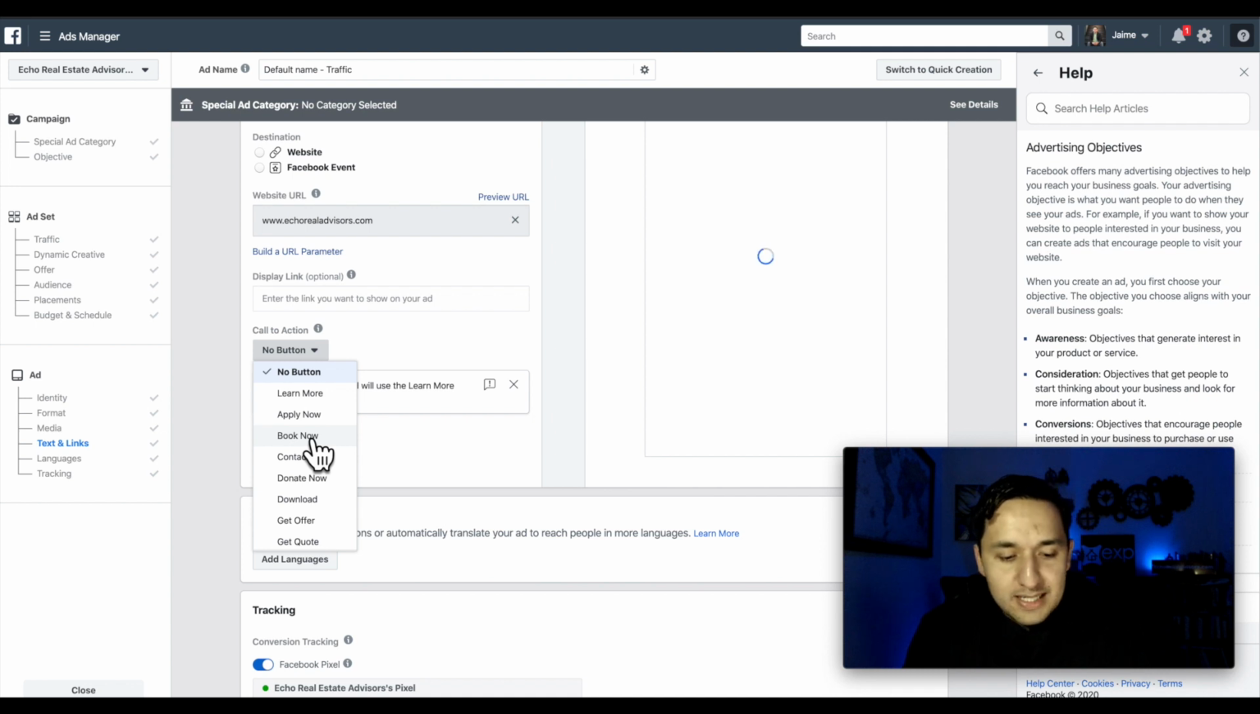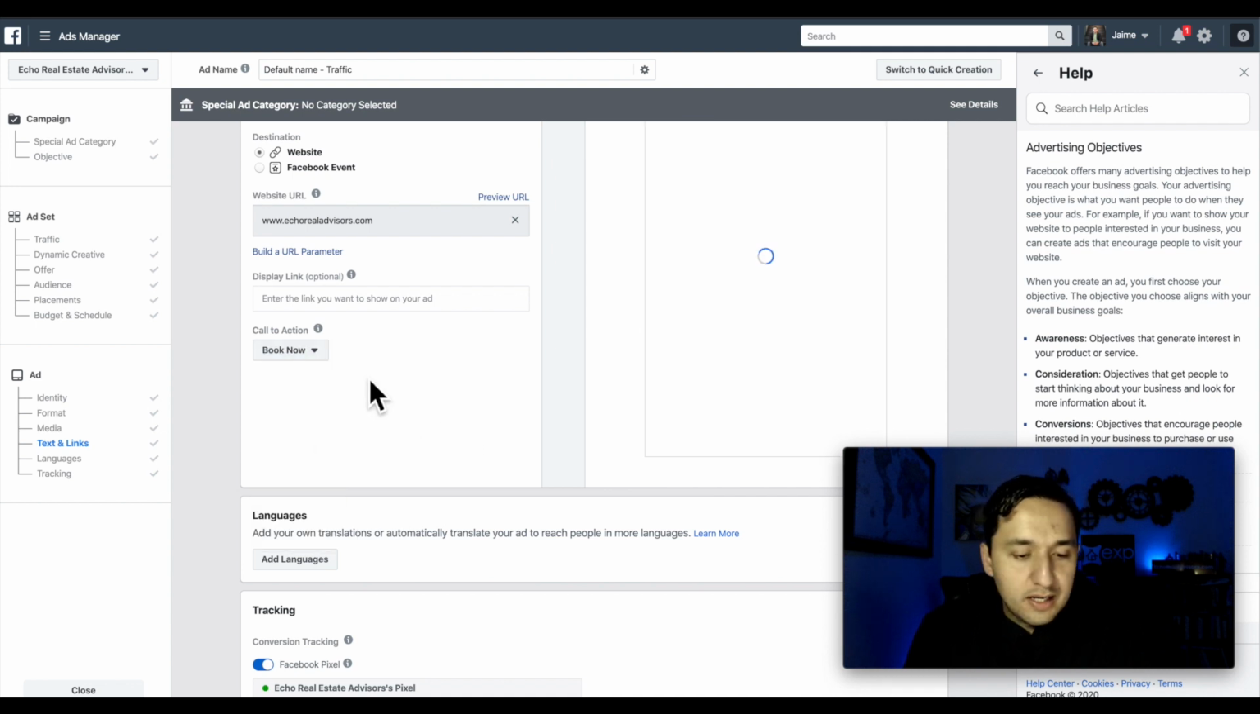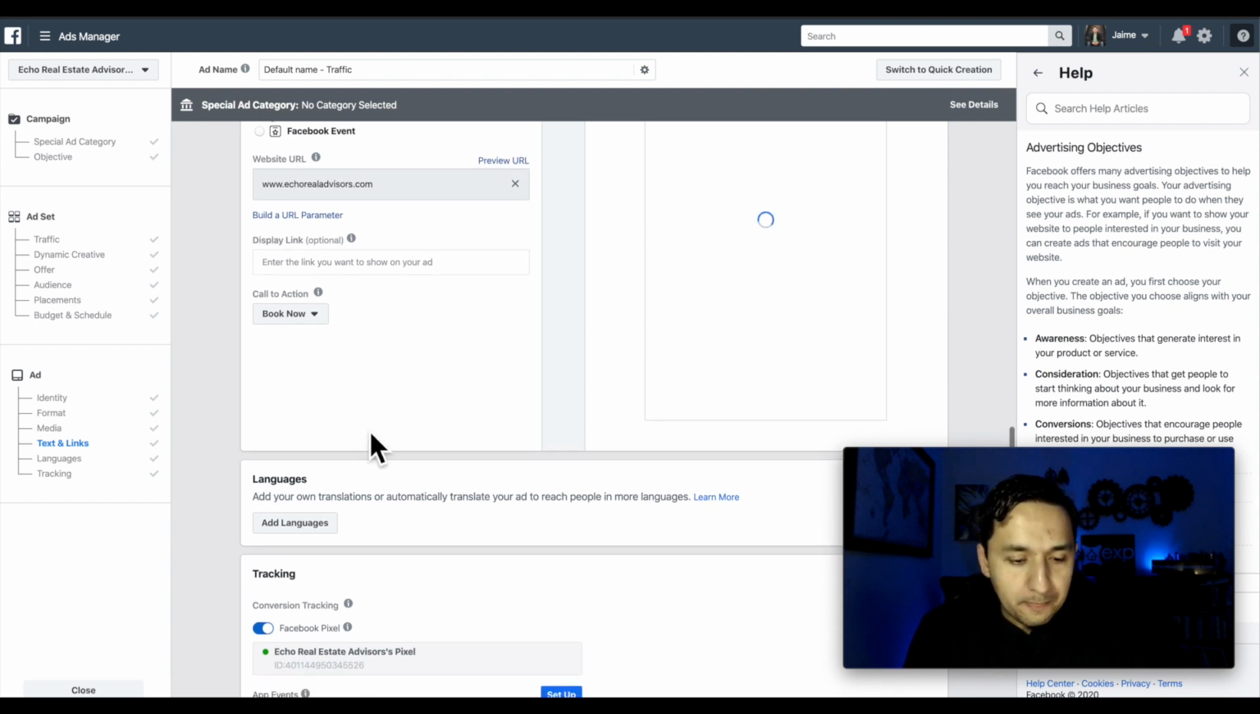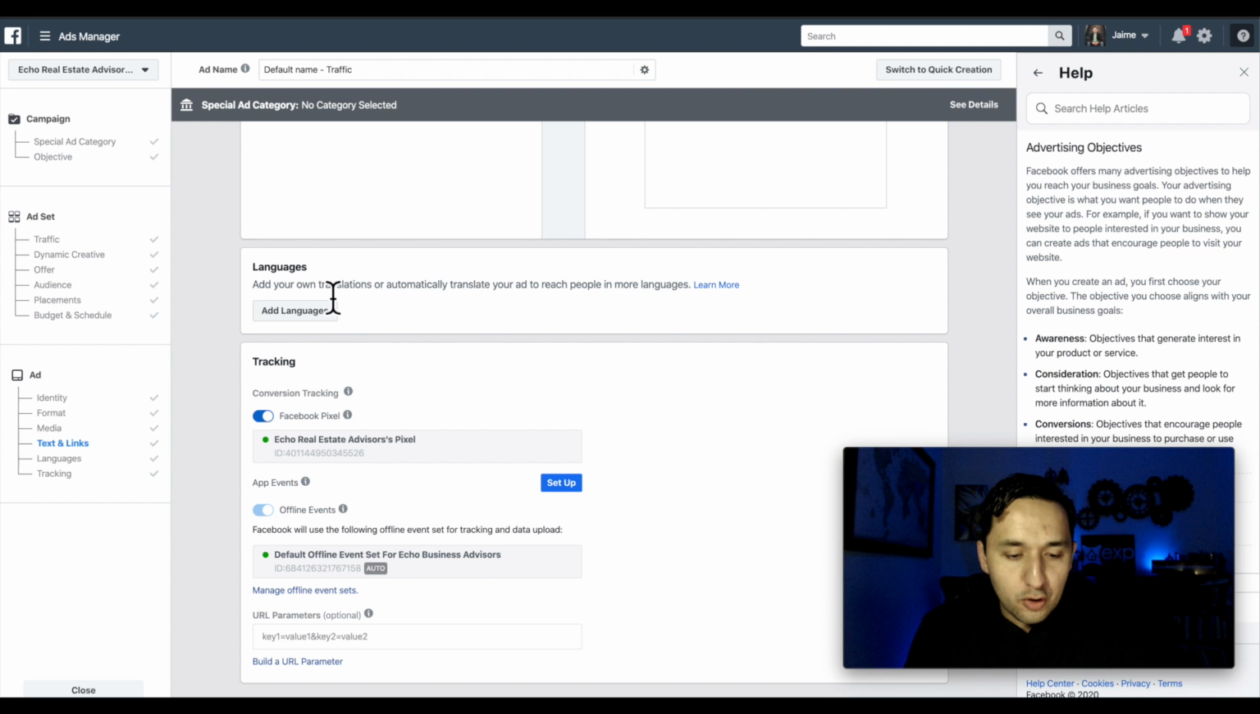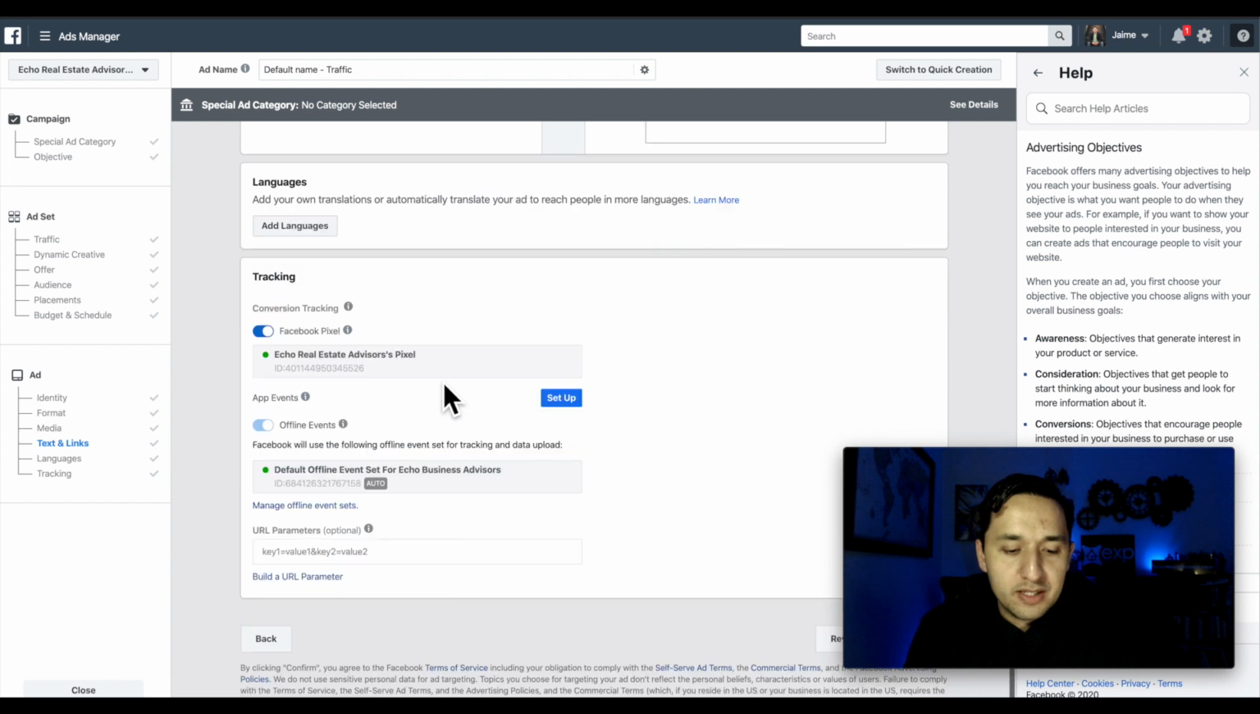Book now. So if you run, let's say, a hair salon, nail salon, something like that, that's very valuable to you. Then you can add your own translations or automatically translate your ads to reach people in more languages. So you would add the language there and make sure that you have your tracking pixel going. So your Facebook pixel going does work on Instagram as well, meaning you can retarget the audience using this platform because all of your ads are being run through the ads manager on Facebook anyway. So that's a common misconception as well, thinking that you can't retarget on Instagram. That's false. You can, and you see it right here.